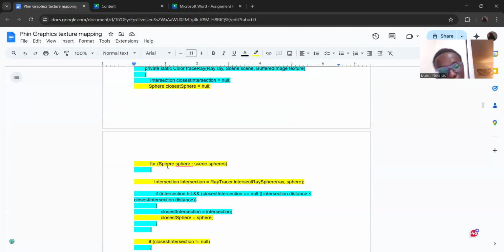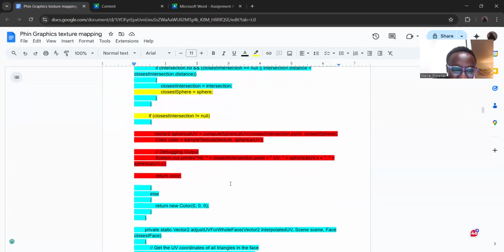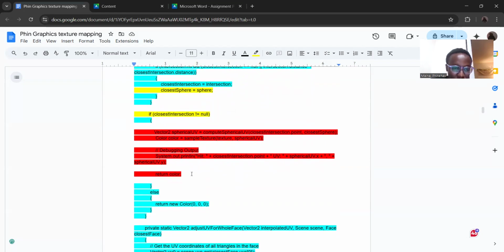So here we start a for loop that goes through the whole scene, and this is just an intersection object where we initialize our ray tracer object with it. This if statement just checks if the closest intersection is not null. Then we do this vector to spherical UV assigning. And that was just a debug statement done by Daryl.